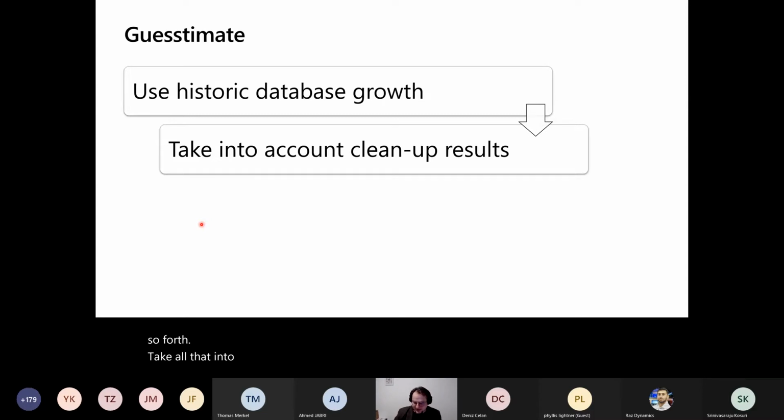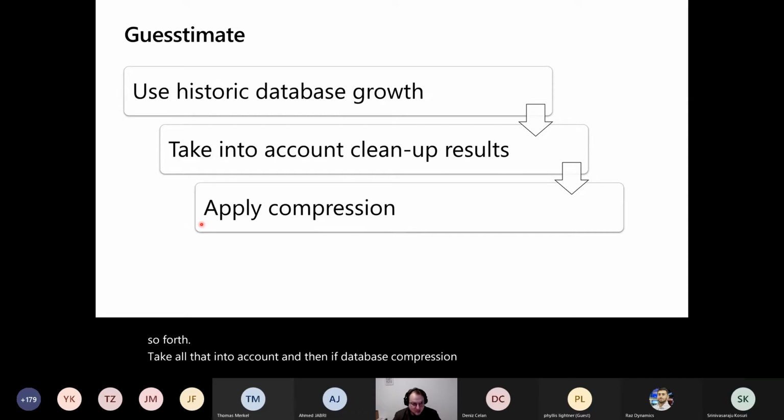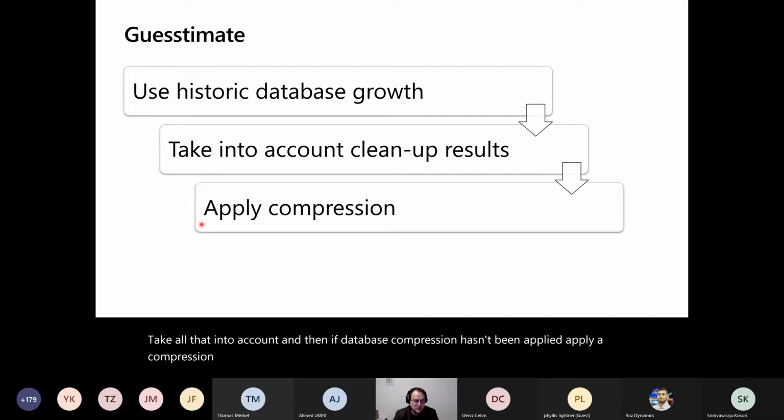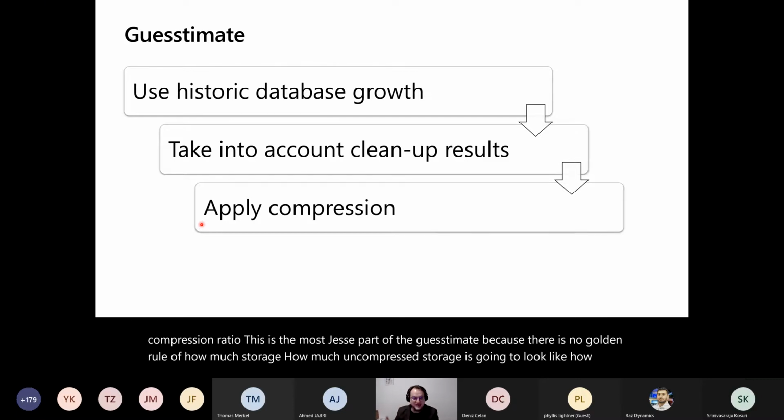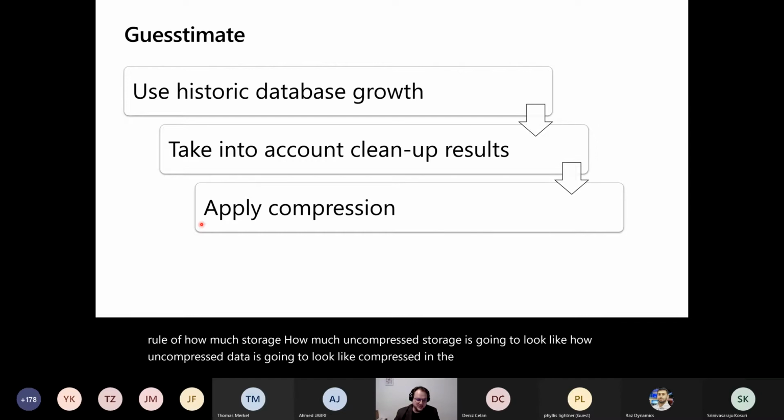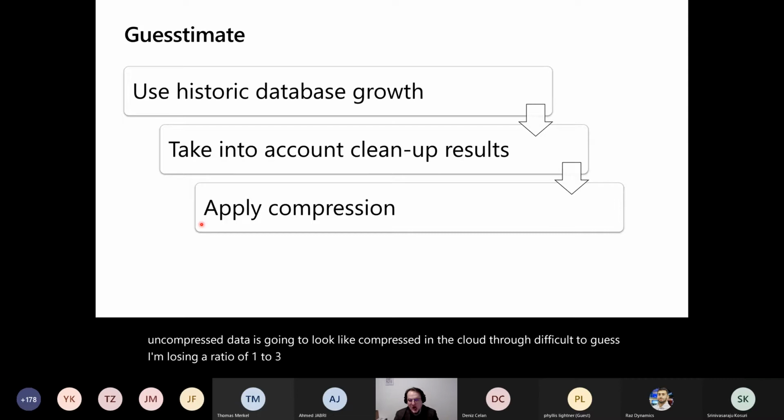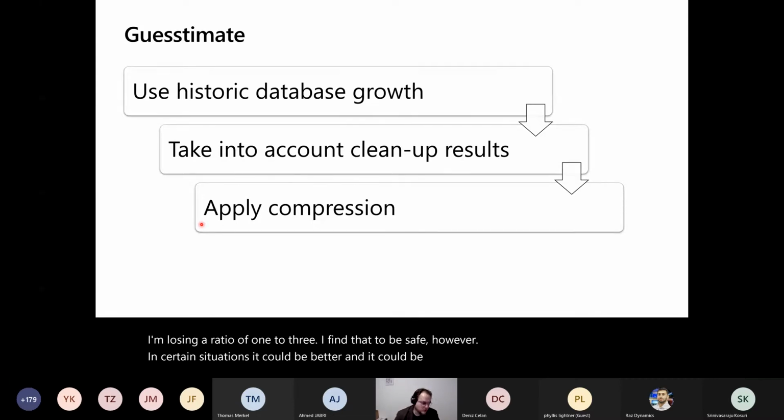And then, if database compression hasn't been applied, apply a compression ratio. This is the most guessy part of the guesstimate because there is no golden rule of how uncompressed storage data is going to look compressed in the cloud. It's very difficult to guess. I'm using a ratio of 1 to 3. I find that to be safe. However, in certain situations, it could be better and it could be worse. There's no way to tell. But I'm using 1 to 3 in my professional activity.